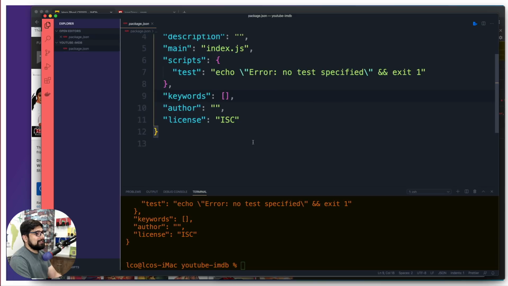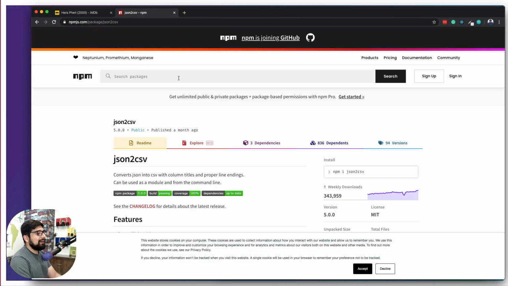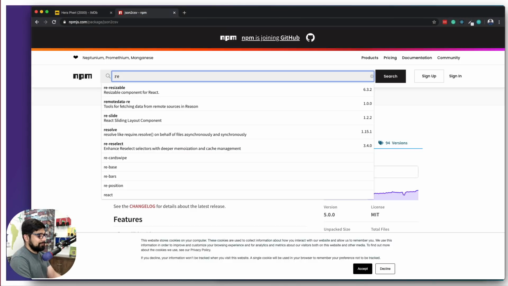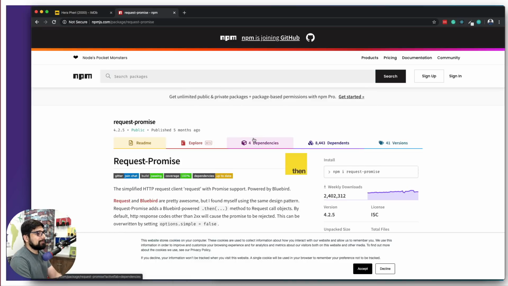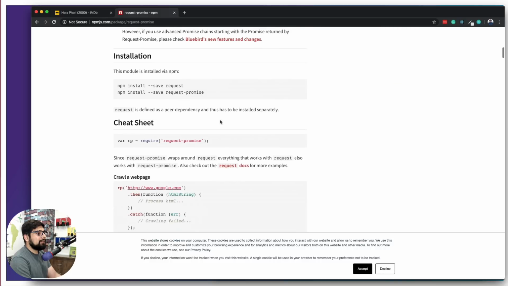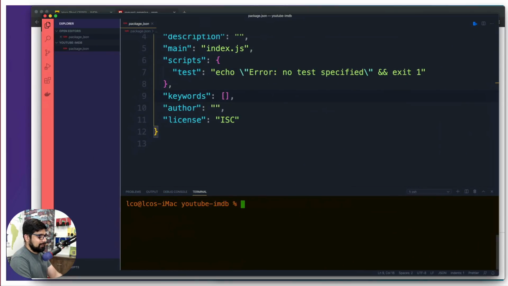Okay, so these are the things that we have got up here. Now, interestingly, what we are going to grab is all the libraries that we are going to need. So I'll go up onto the website and grab it from there. I know all of these, but I need one, which is request-promise. Okay, so we are going to be grabbing request-promise because sometimes I misspell that. Let's go ahead and install all of it. So npm install request-promise. We're going to grab request as well.